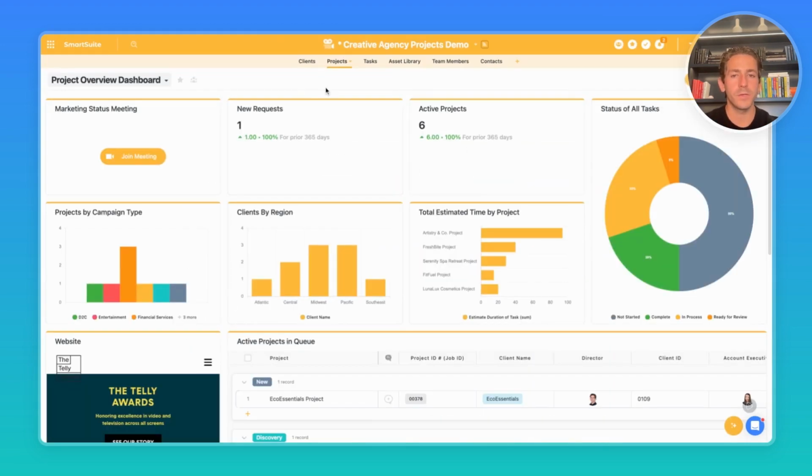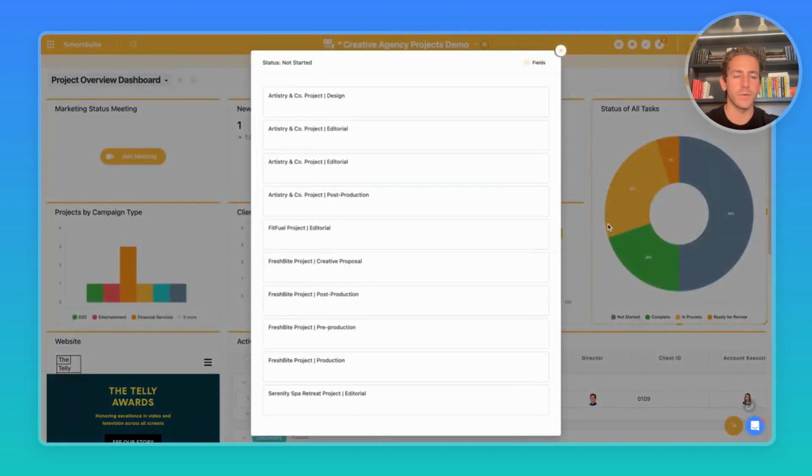When I open the solution, we're immediately brought into our project dashboard, and this gives us a great overview of everything happening in this solution relating to projects and clients. At the top, we have a couple comparison widgets. We're able to see how many new requests for projects have come in for this time period, being this last year, as well as how many active projects we have going on. You can easily join our marketing status meeting with this link here, and we're able to see the status of all tasks that are being worked on and able to click in to see those different tasks and details about them if you want to as well.